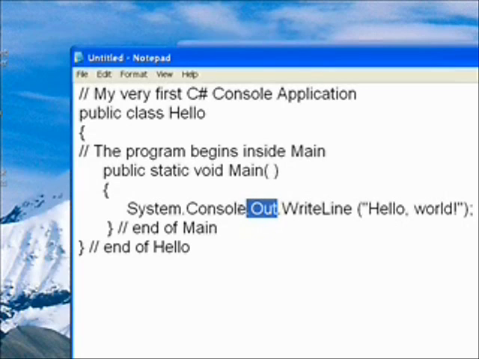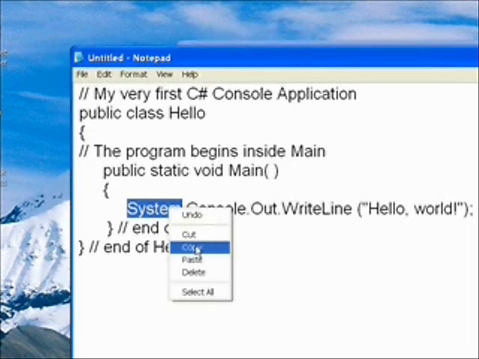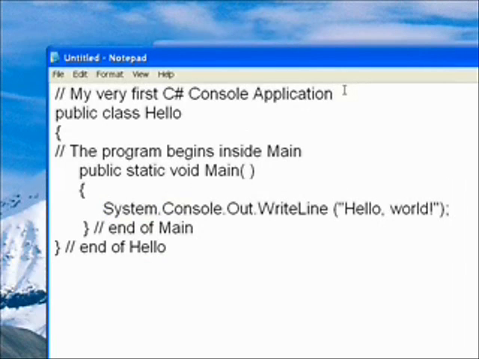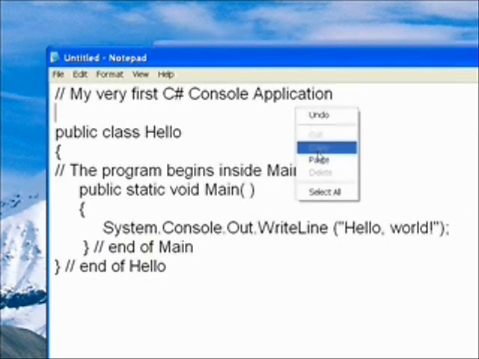And you can leave that out and it'll work. You can say system.console.writeLine and it'll work too. And this is what's known as a fully qualified name. We're specifying all the namespaces and all the classes that we have to go into in order to find the writeLine method. Instead of doing this, what we could do is take this system and move it up here and use a using statement.